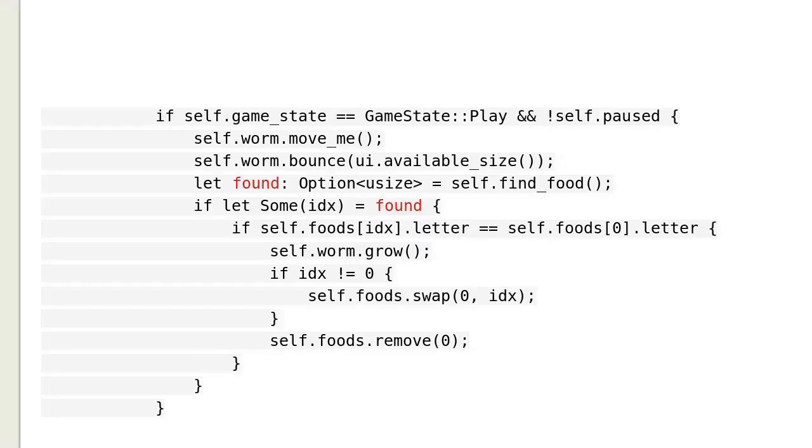This is the top-level logic used in the previous video. First, move the worm. Second, check for boundary collisions. Third, call the find food method to see if the right food is found. If it is, then get the index of the food and do something.